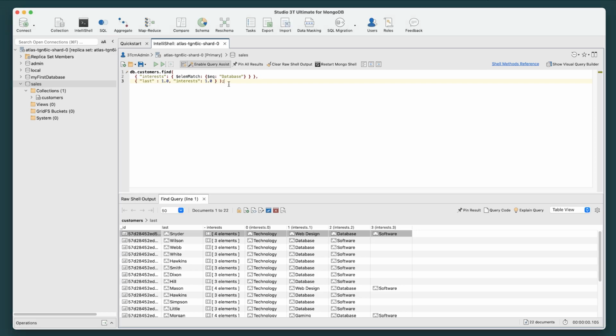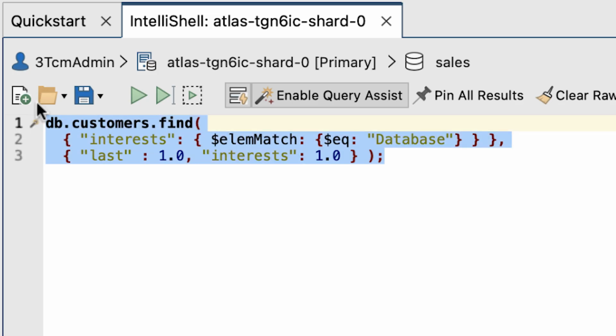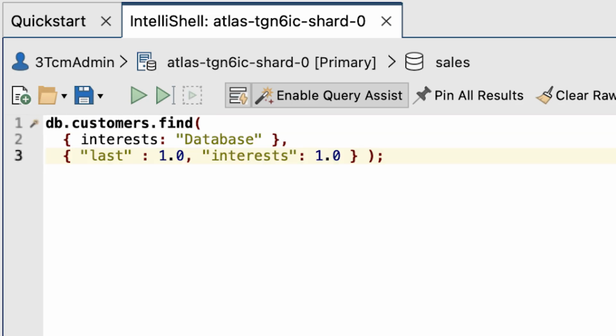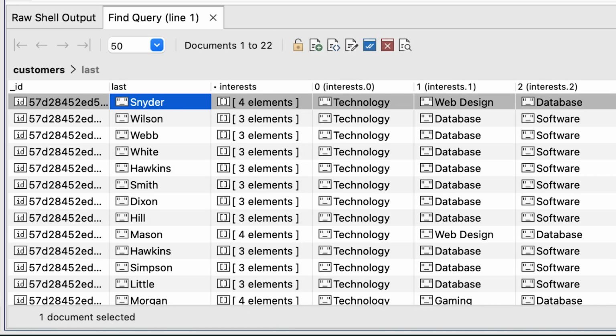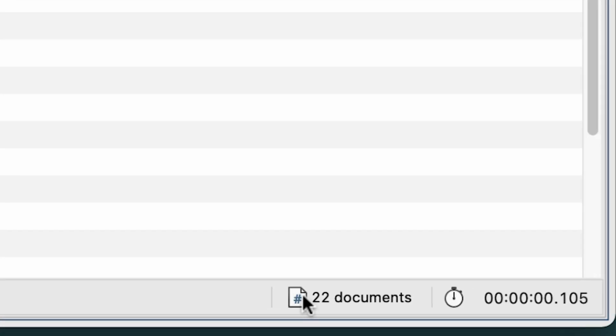Next, at the command prompt, replace the existing code with the following find statement. The statement returns the same results as the previous find statement. However, you do not need to use the $elemMatch operator because you're defining only one search condition. On the IntelliShell toolbar, click the Run Entire Script button again. This time, the statement should return the same 22 rows as the previous example.